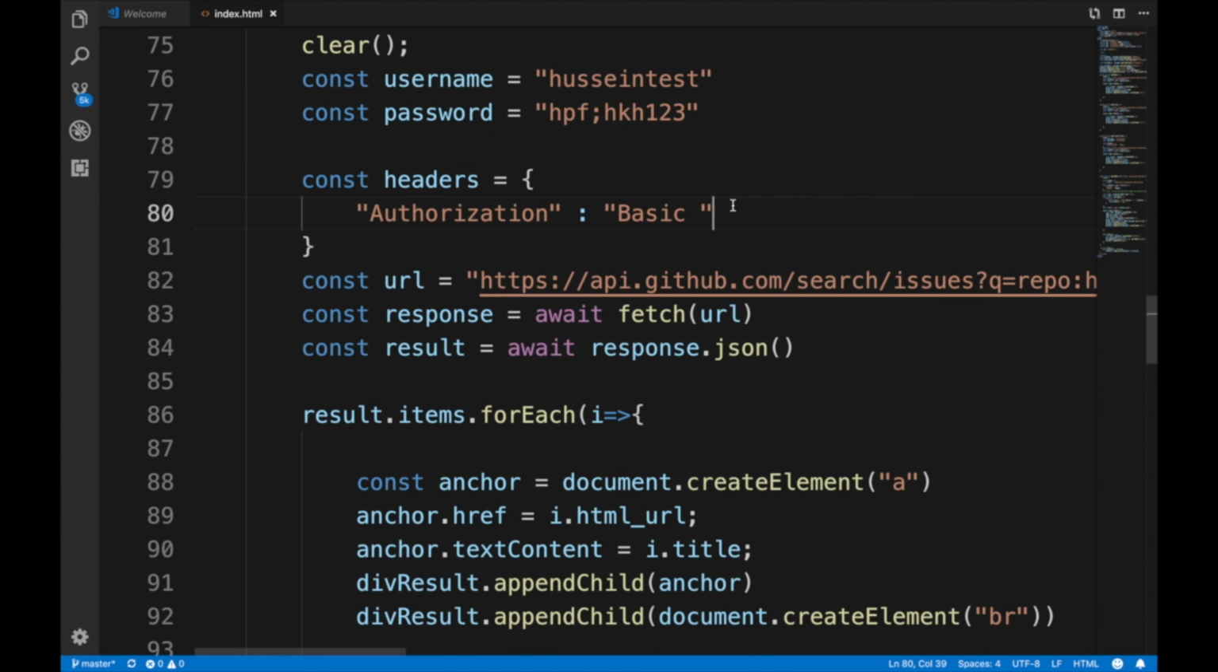All right. So here's what you're gonna do. For basic, you're gonna do the authorization. You have to add basic and then a space after that, and then just add the base 64.